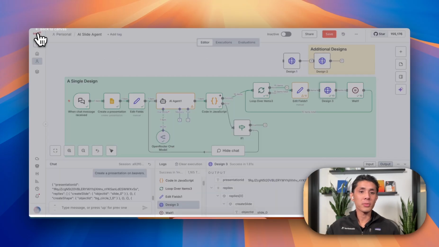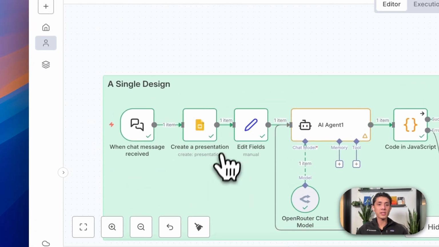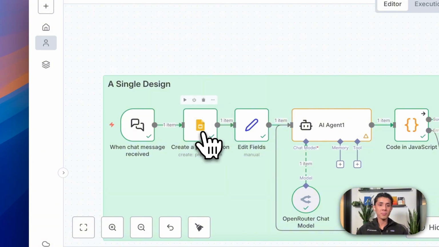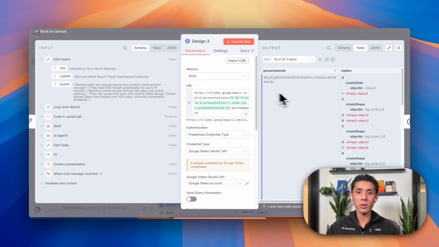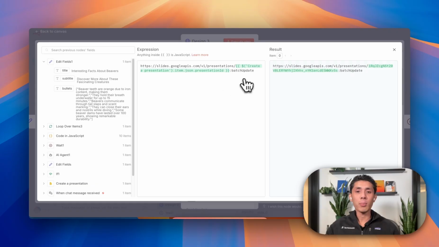So if you remember, in the beginning of this workflow, we created this presentation using this node here, and this node creates what is called a presentation ID. And if we go back to the design node, we take that presentation ID and input it into this URL here. That way, when we're creating these slides, Google knows where to actually put those slides. Make sure that your expression looks just like this.